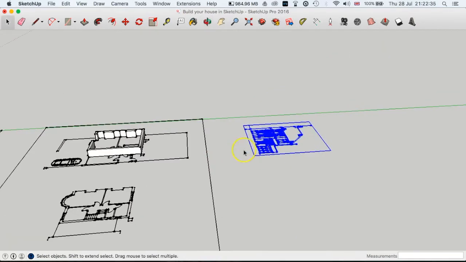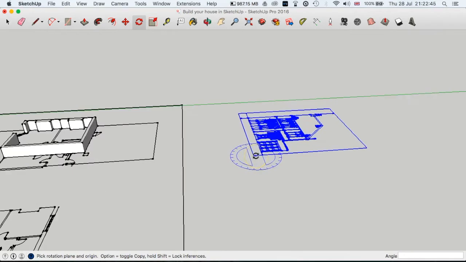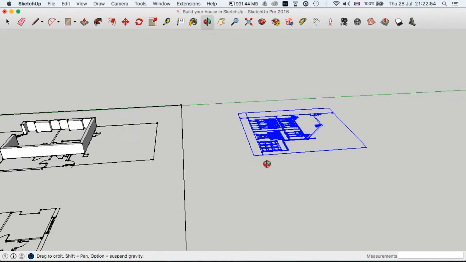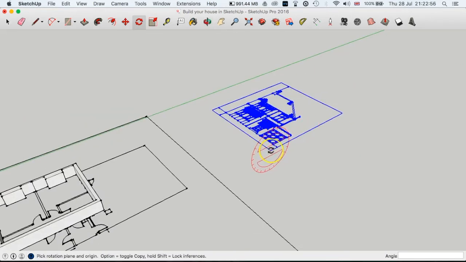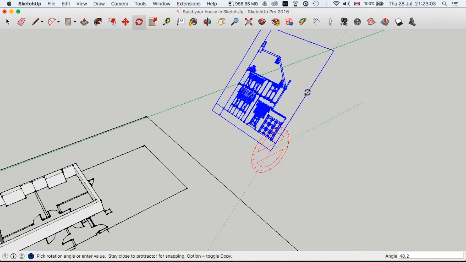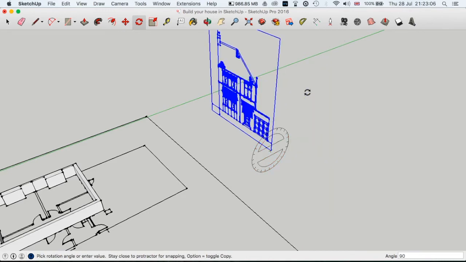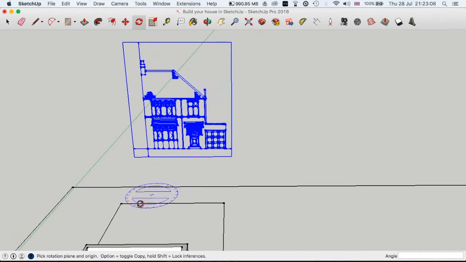So what you need to do is select the rotate tool, and you need to press your arrow keys to be able to lock it into the plane. So I know for this one, I need to lock it in the red plane to be able to get it to stand up. I'm going to click once, select on the green axis, and then rotate it. And I know I want 90 degrees, type in 90, and I've got 90 degrees.